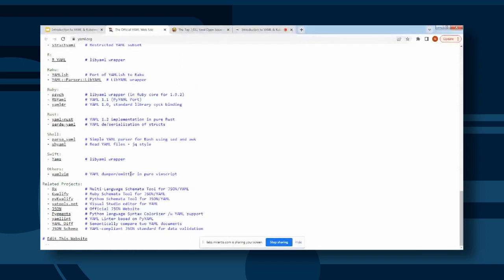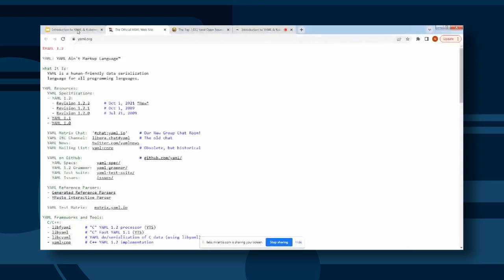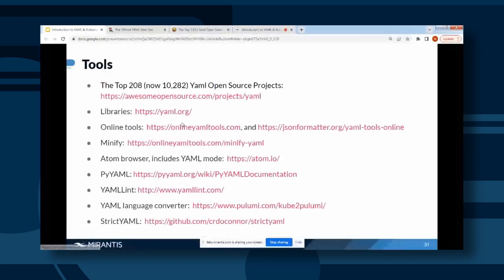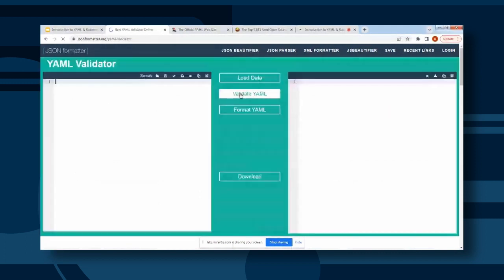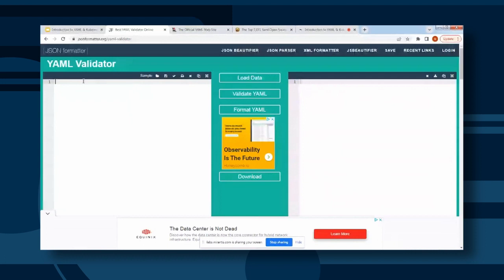There was a guy who actually ran Kubernetes on COBOL because he was able to get a YAML library for COBOL. There are lots of online tools, converters, back and forth from YAML to JSON to XML, and so on. I strongly encourage you to get yourself a good YAML validator because it's easy to get an extra space here and there.